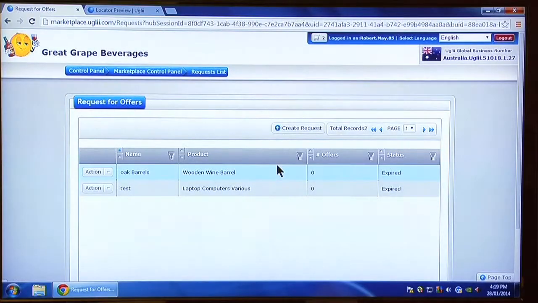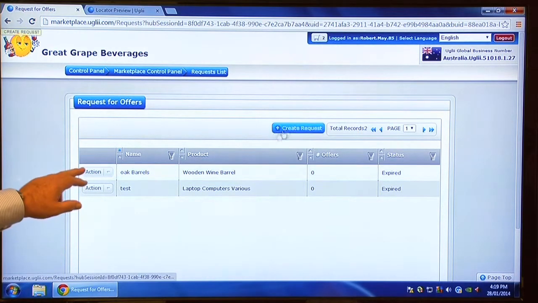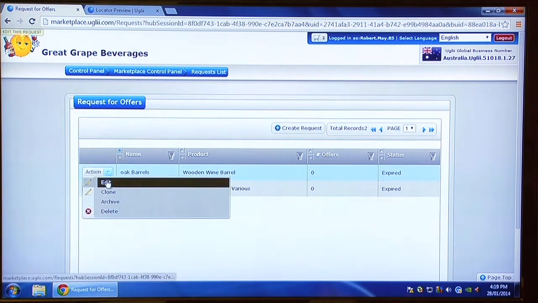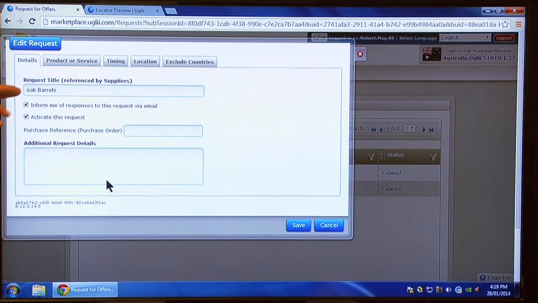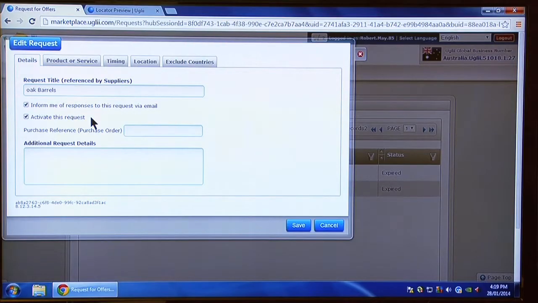a request is much the same. So let's click on the top one and have a look. Creating a new one is very simple, but let's just look at an existing one. We can give that a title, which is referenced by suppliers. We also have the check boxes that allow us to activate this request and be informed by email when there is a response to this request. So once we've got an offer to view, then that comes in.